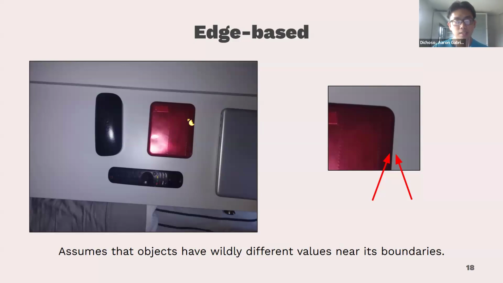A boundary is, as you can see here, the difference between where one object ends and where another object begins. If we look at this box, near the edge here, it has mostly red colors. And as the object of the box ends, it transitions to another range of values, mostly gray colors here at the edge. That is how edge-based segmentation tools generally work.